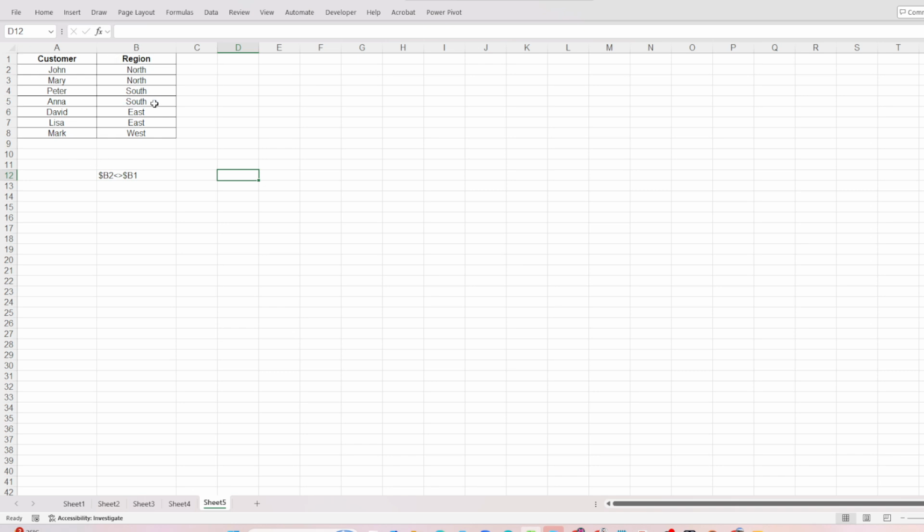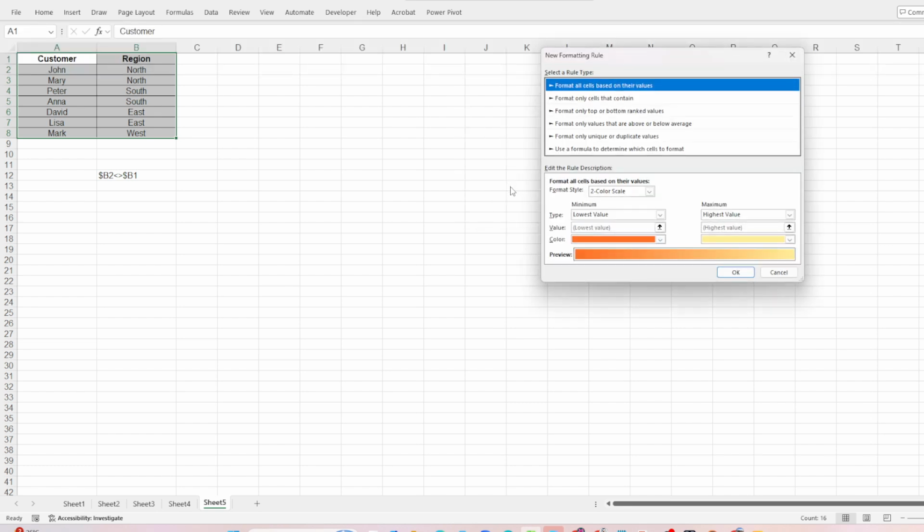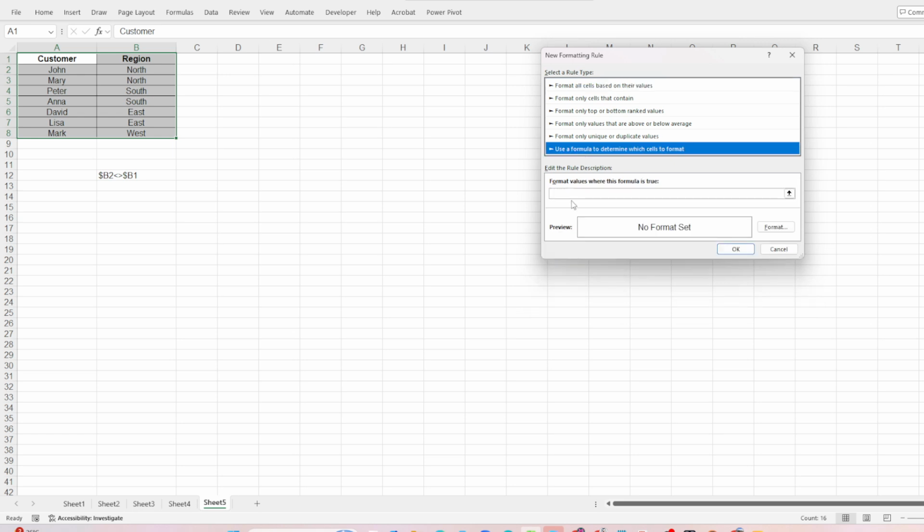Next, select the data range you want to format. For this example, the range is A2 through B8. It's important to select the full set of rows you want affected, because the conditional formatting rule will apply across that entire selection. Once the range is selected, go to the Home tab, choose Conditional Formatting, and then click New Rule. In the New Formatting Rule window, select the option that says Use a formula to determine which cells to format. This is the option that allows Excel to compare each row with the one above it.